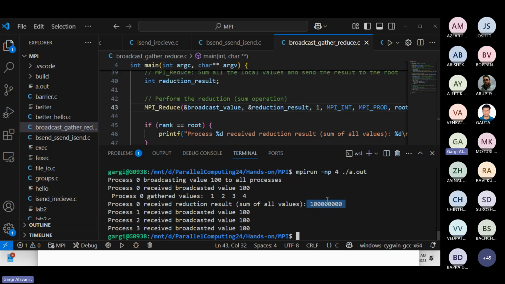And in machine learning also, MPI gather can be used to collect different model parameters or gradients from multiple processes, whereas reduce can be used to aggregate these different parameters from different models, right? Makes sense.